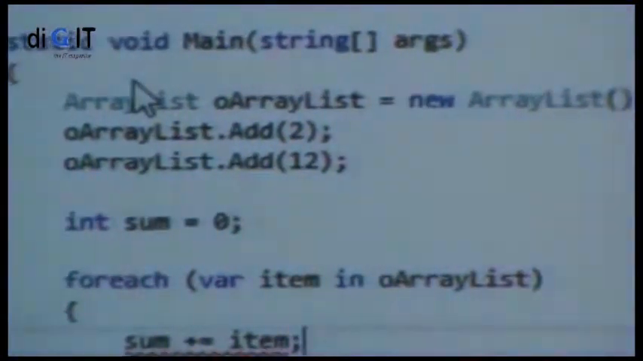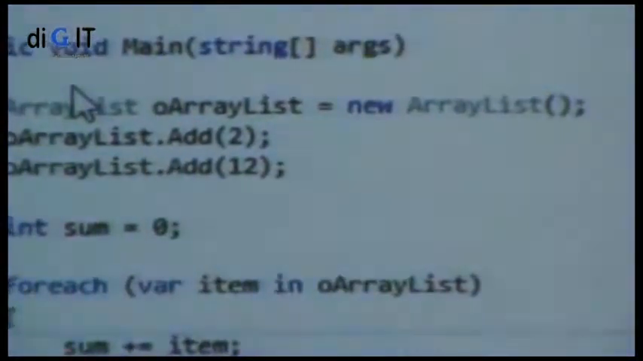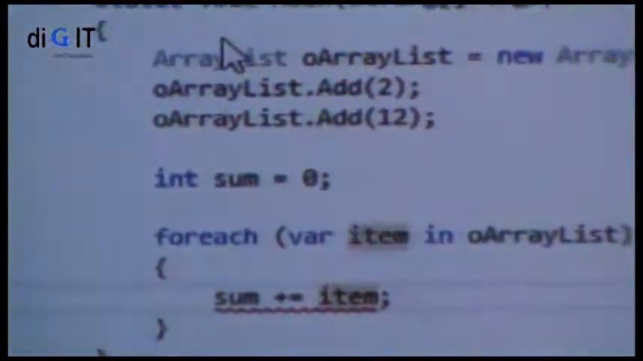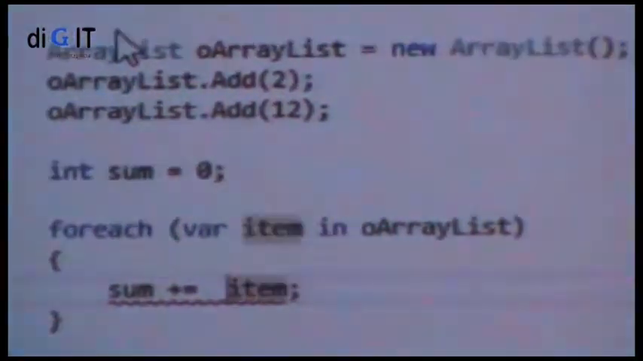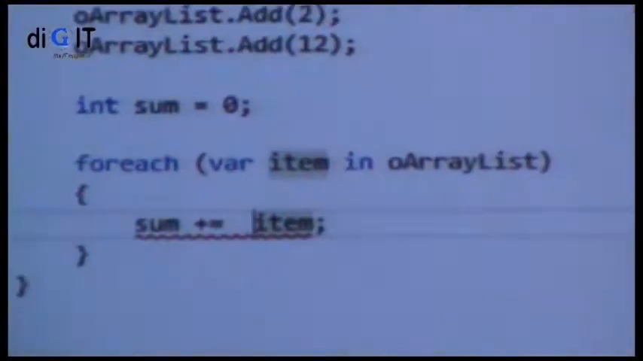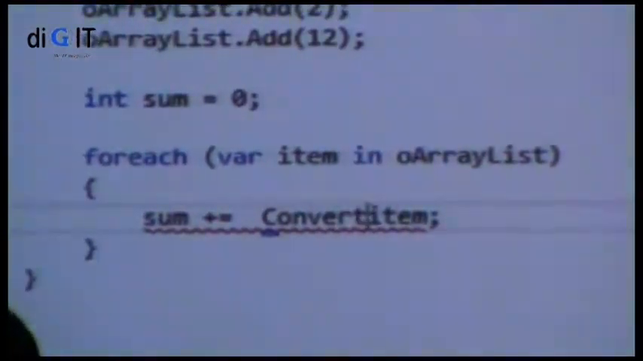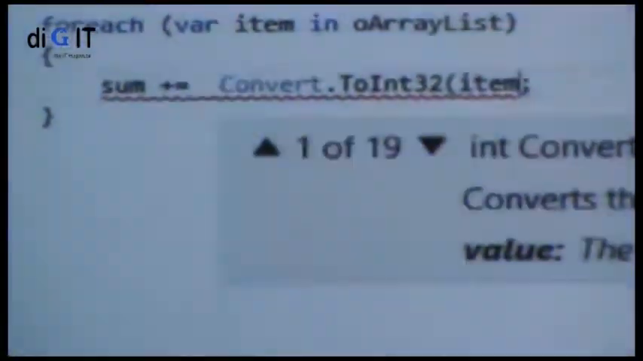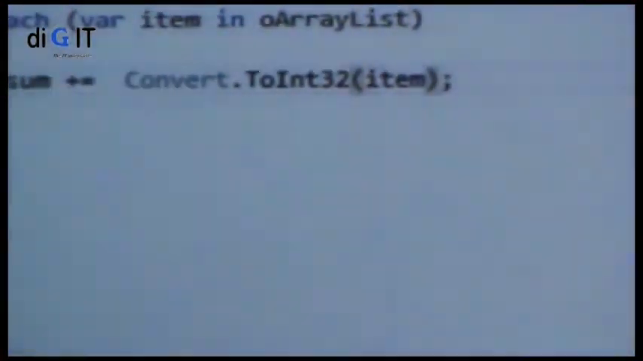Since these are integers, can I put it this way? Right? No, I'll have to typecast, right? Since I know this is an integer, I'll just convert into Int32 and get the sum, right? Now if I compile, it's working.